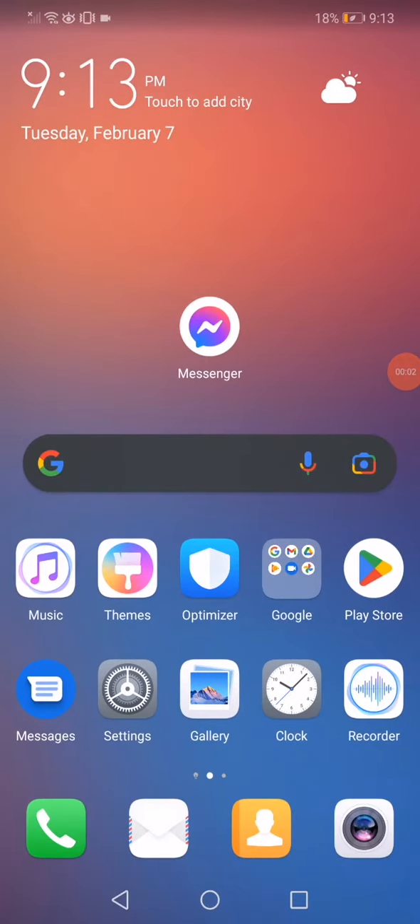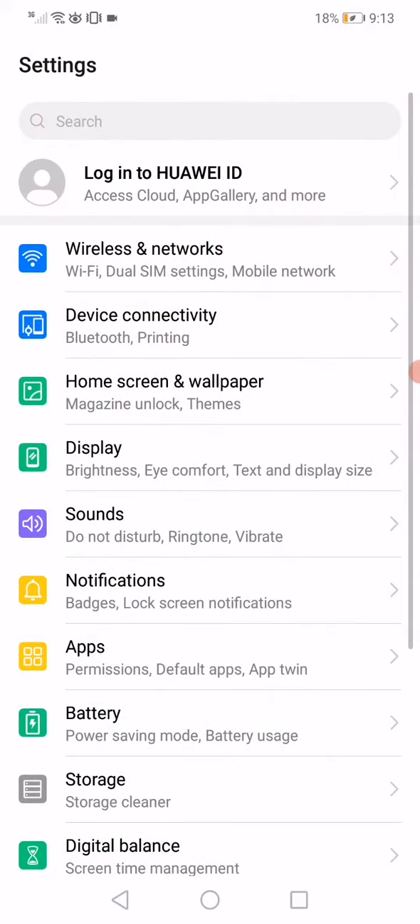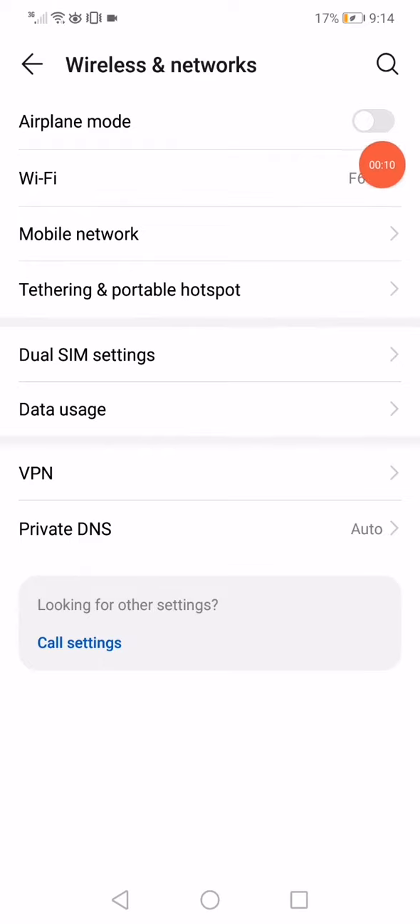How to fix Facebook Messenger not sending messages. First thing, open the settings and then go to the wireless and networks. Enable the airplane mode like this.